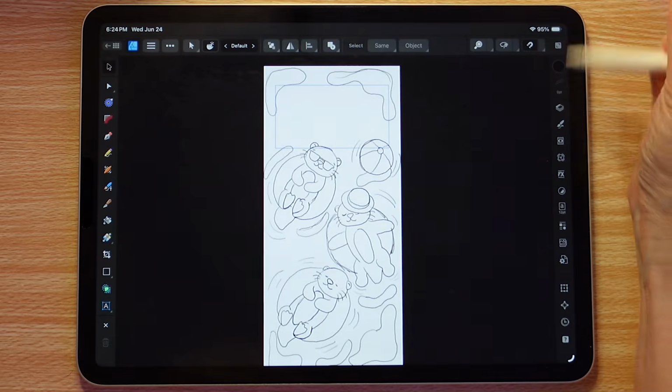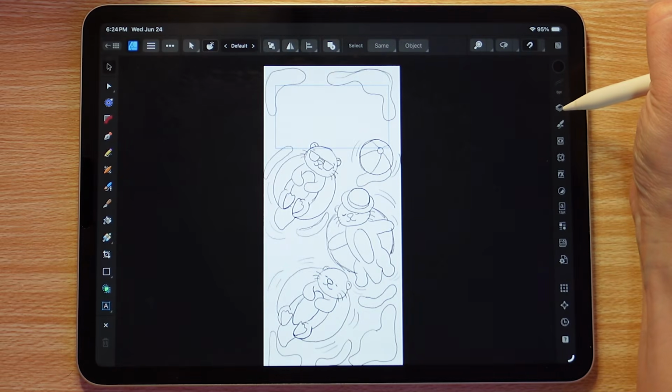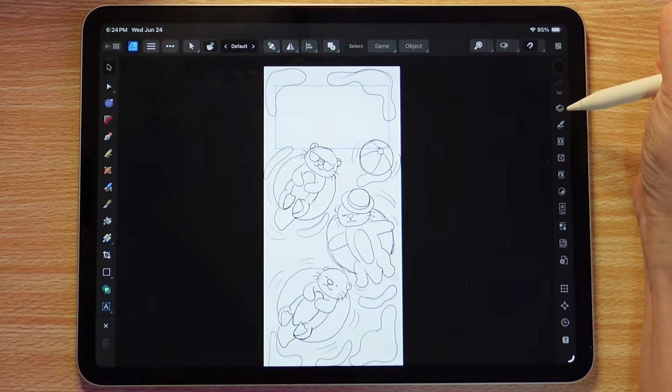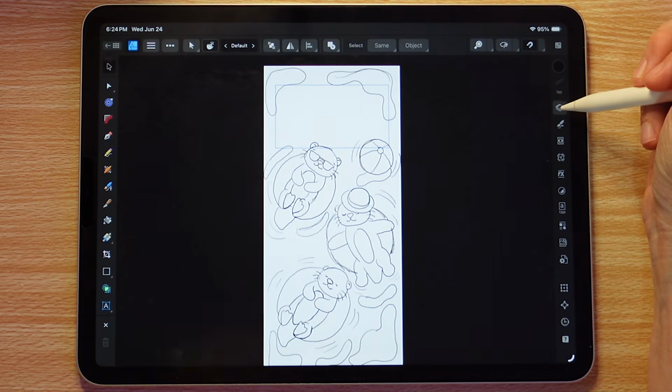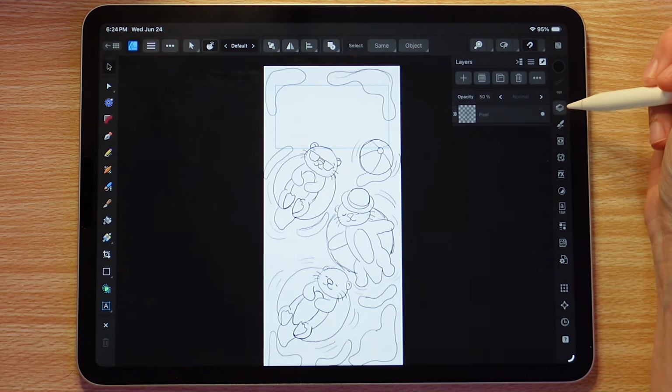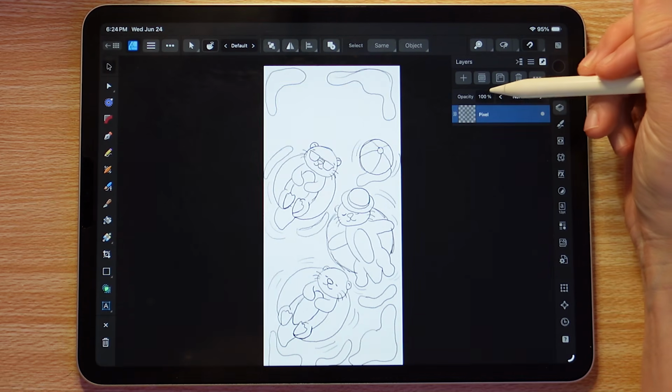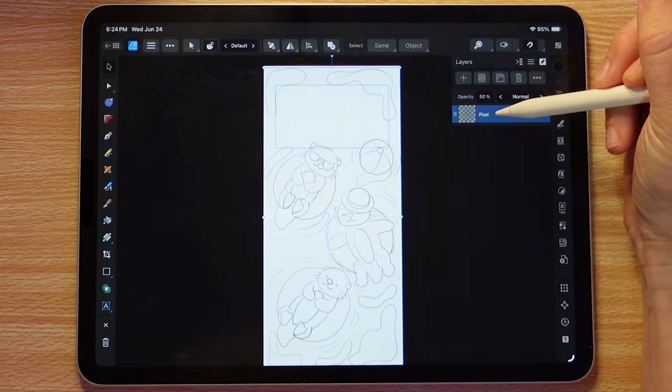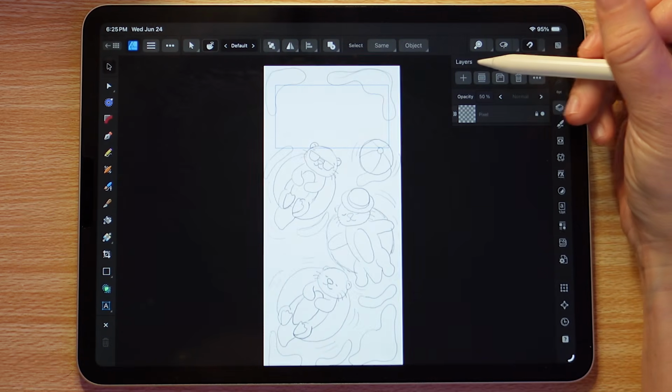As we build this illustration, I want you to notice something. I'm not worrying about details right away. I'm focusing on the largest shapes first. This is one of the biggest differences between beginner artists and experienced artists. Experienced artists focus on structure before details.